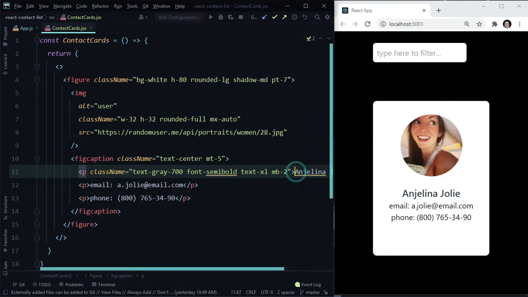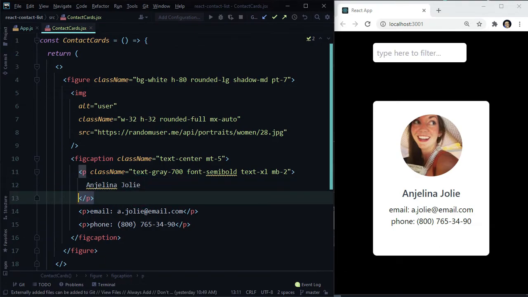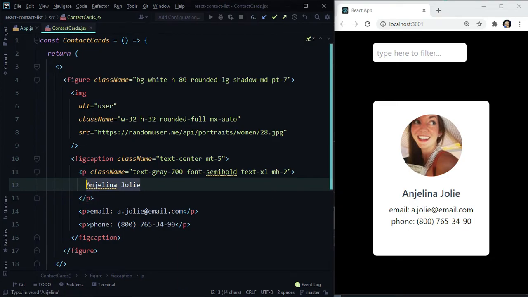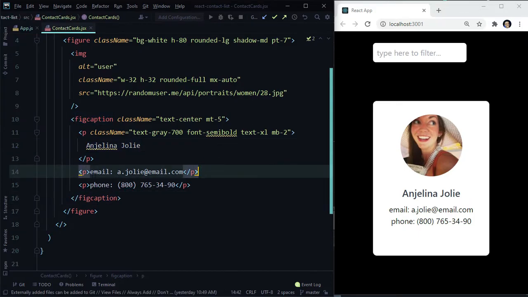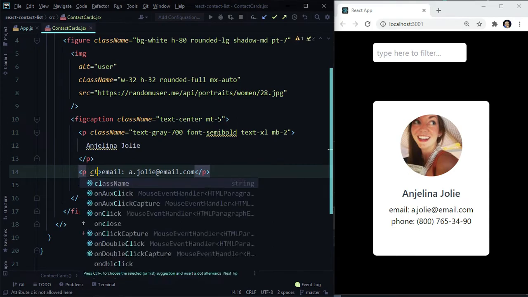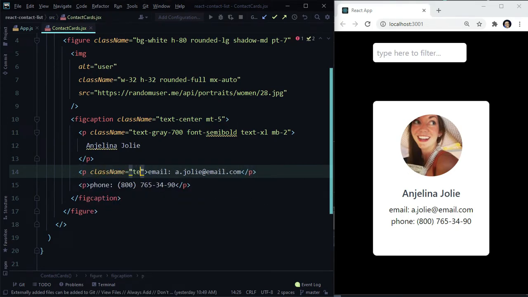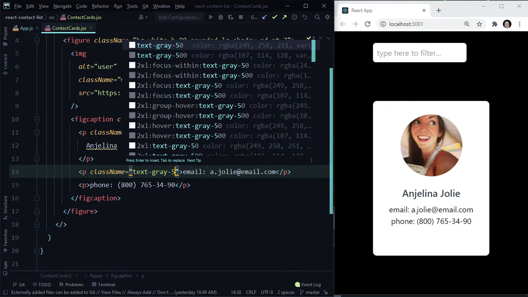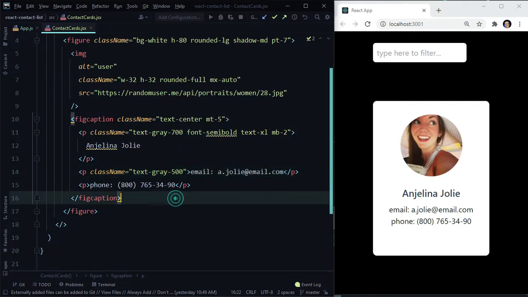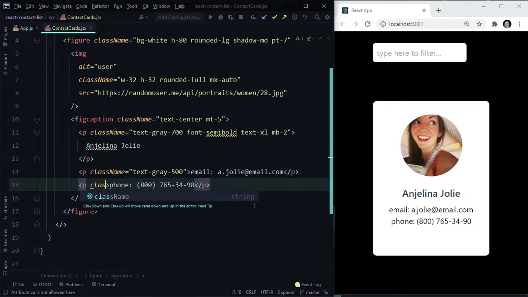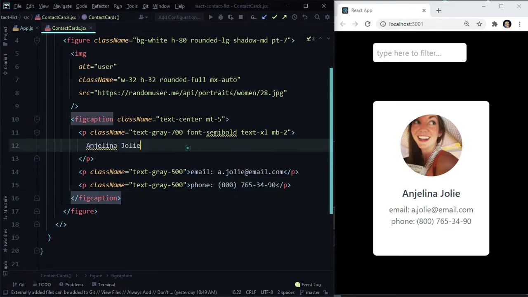Okay, now that we have that, let's break this down so that it's more visible. We have p class, and then this contains Angelina Jolie. We have the email, the phone number, and the close of the figcaption tag. Next we're going to style line 14. So that's the p tag for the email address. I will start with class name, and let's give this text-gray-500. So for the name we use 700. For the email address we want to use 500, and we'll do the same thing for the phone number. So class name and text-gray-500, and that's for the text color.